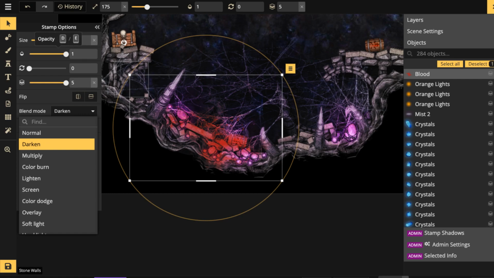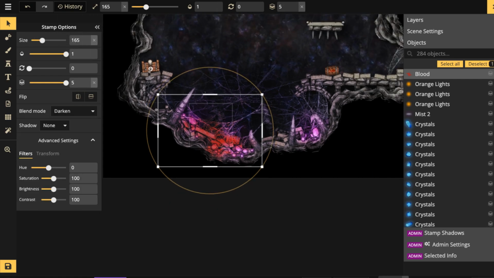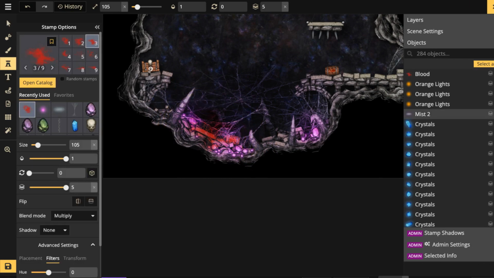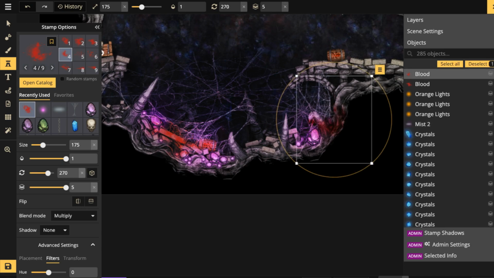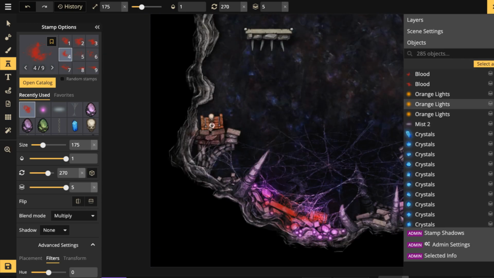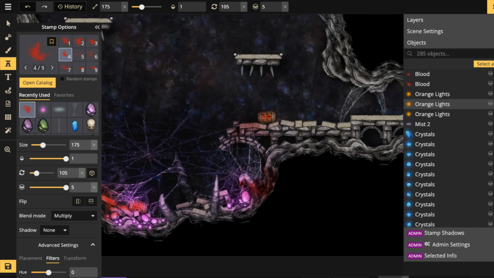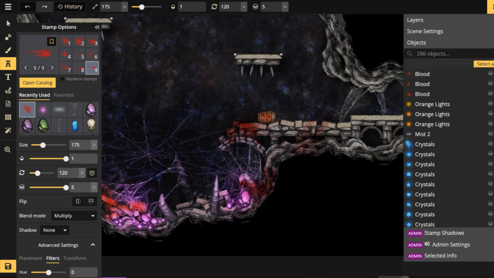Let's drop the opacity down and make it a little bit smaller. Add in some blood there, and then maybe some more over here as well. Let's do a curved effect here. Curve it right here, some blood there, and let's add some blood also on the edge of this thing because it collapsed. Maybe some people have died there. So let's do that as well.